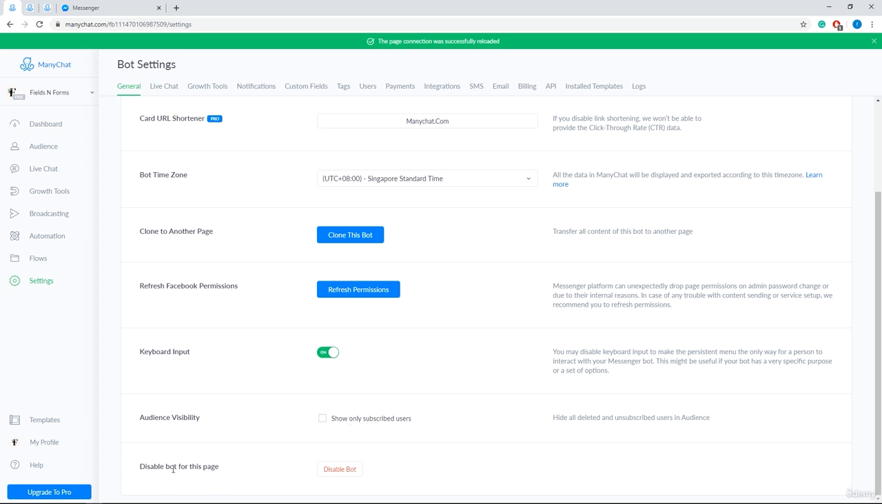Lastly, we have the disable bot for this page. This feature disconnects ManyChat from your Facebook page. It does not delete any content or subscribers, and you can easily gain access again by connecting your Facebook to ManyChat again. Don't forget to cancel your active Pro subscription first before disabling the bot.